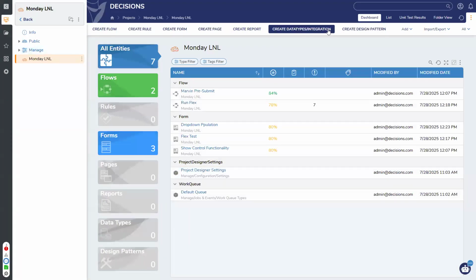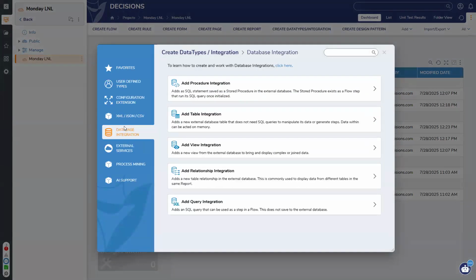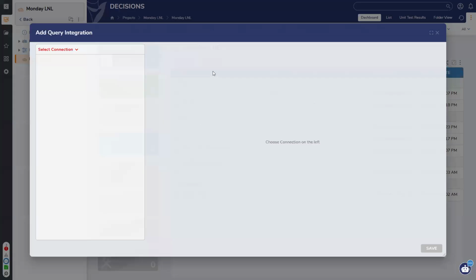You would go over to create data type / integration. You would create a database integration, and then you would add a query integration, right? So that you can fetch that information as you need. Yep. So I'm going to guess it's like a select or something like that. I can do any connection that I want.